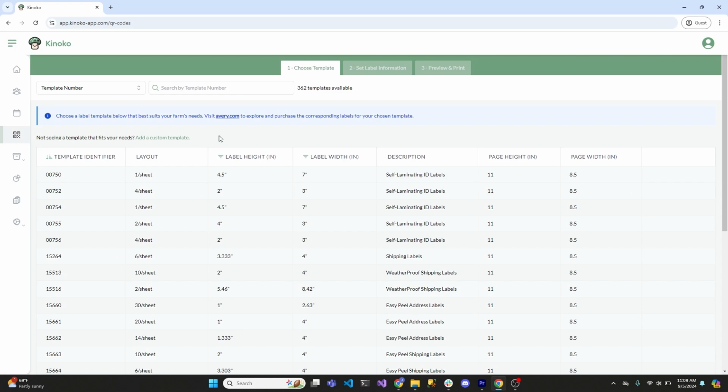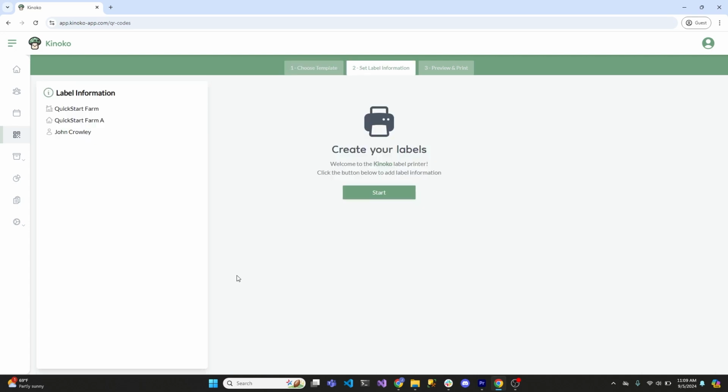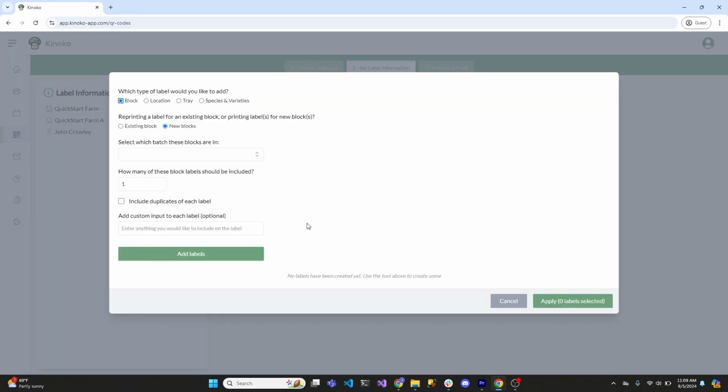We have a list of predefined templates for Avery labels. We will likely be adding additional templates for other manufacturers in the future, but for now, if you want to go with something different, you also have the option of creating a custom template. I'm just going to choose one of these Avery templates here, and then I'll click Start.